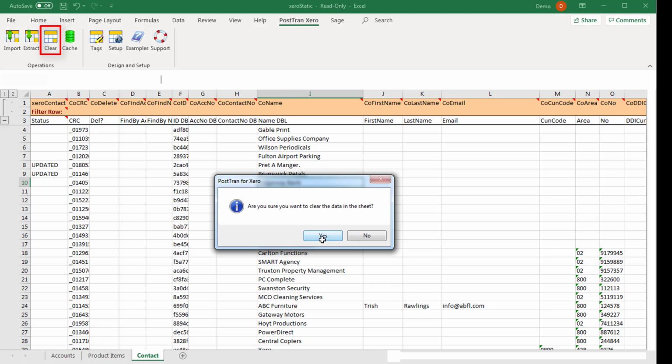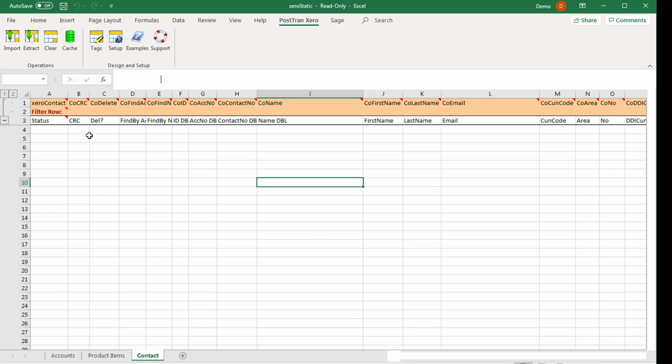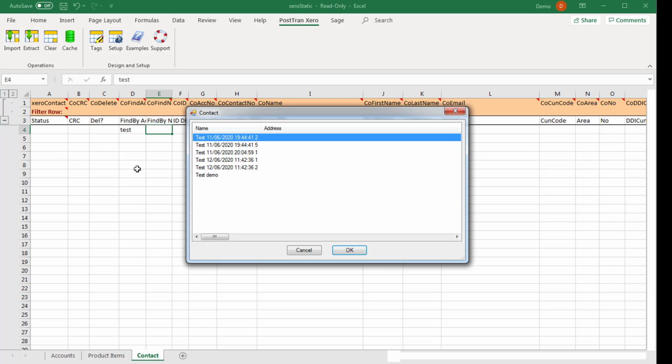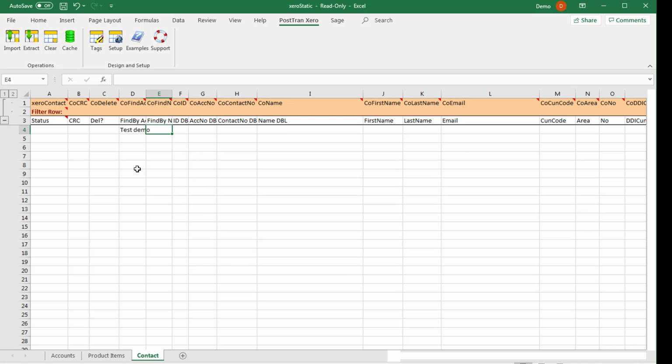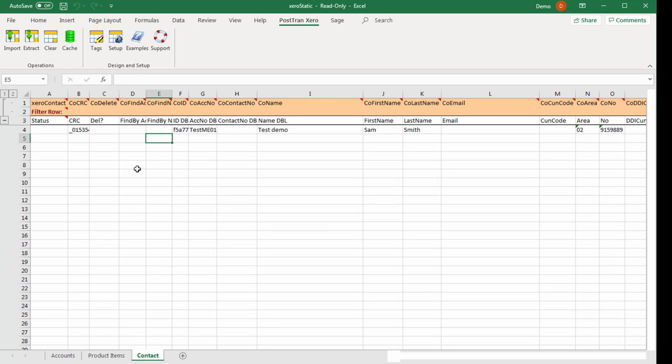So now let's clear that data down. We're just going to press the clear button at the top there. It's just asking me whether I really want to clear everything out of the sheet, and I'm going to answer yes. Okay, let's just have a look at a few other things. So I can type in here if I want. I had a few accounts called test, didn't I? Test. I can just go in there and I can search for those accounts and I can pull them back into the sheet. So I can now edit them and re-import them.